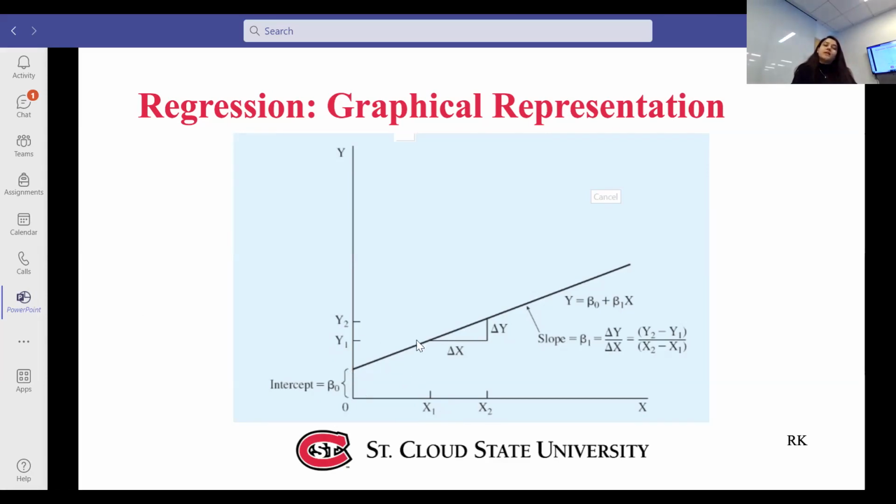So we will have a rise in the slope. And if the value of x decreases, then the value of y also decreases. So we will have a fall in the slope. So this is just a simple graphical representation.